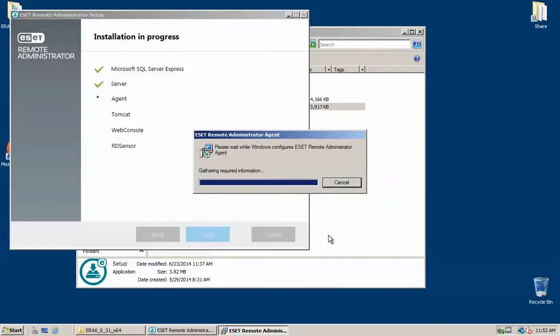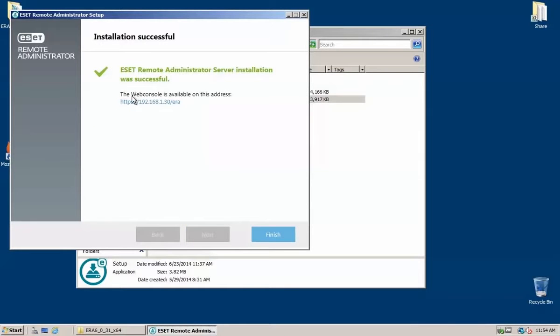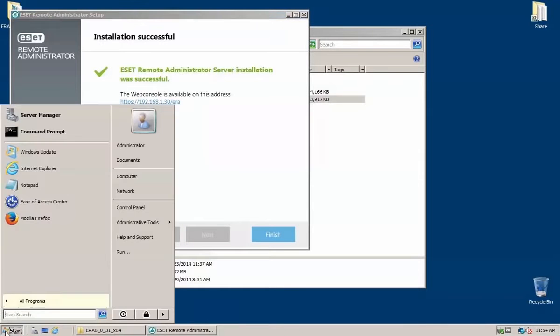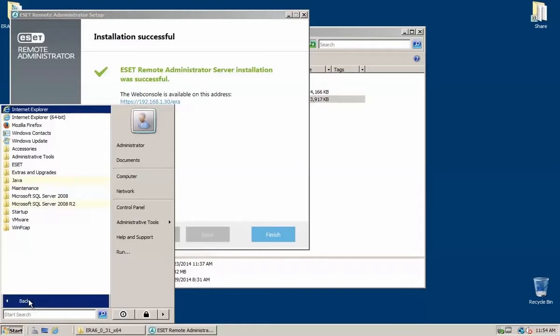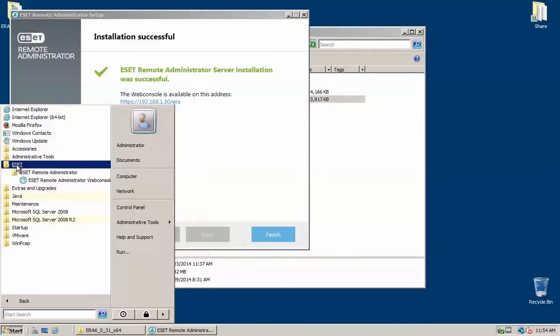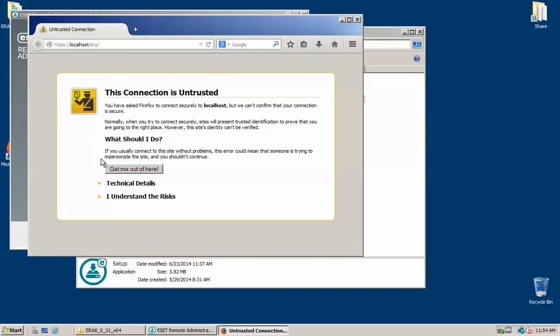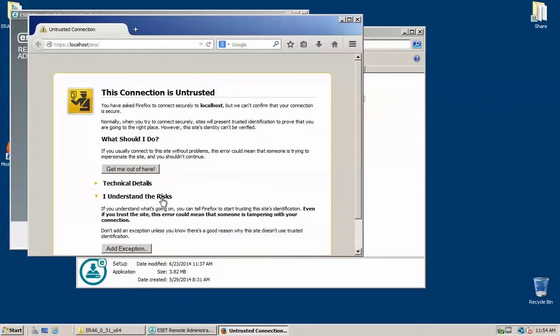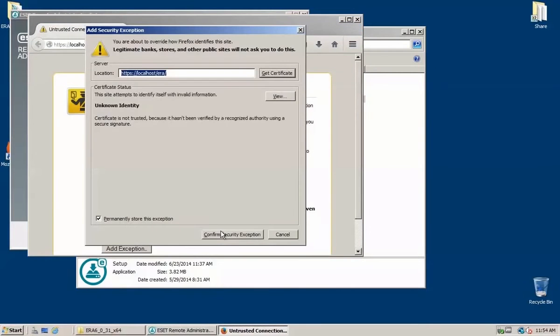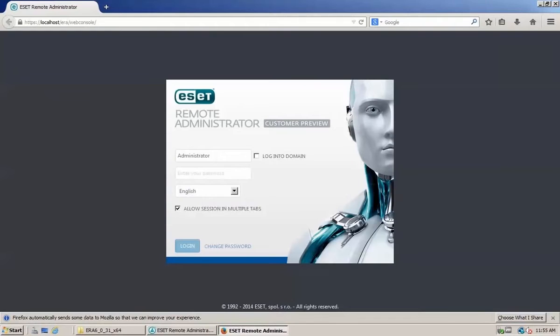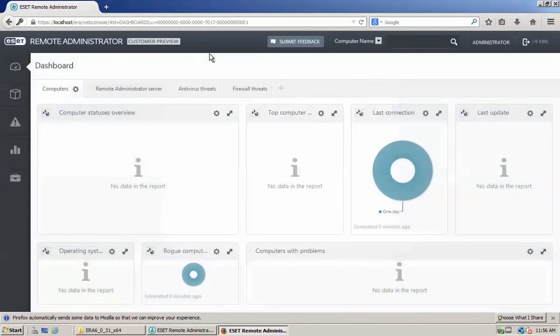Once all the components are installed, we can start using the ESET Remote Administrator by clicking the provided link or by clicking Start, All Programs, ESET, ESET Remote Administrator. Since we are using the certificates, we need to confirm the security exception for ERA Web Console. The default administrator user account is available for initial login. Provide the password you created during the ERA server installation to begin using ESET Remote Administrator.